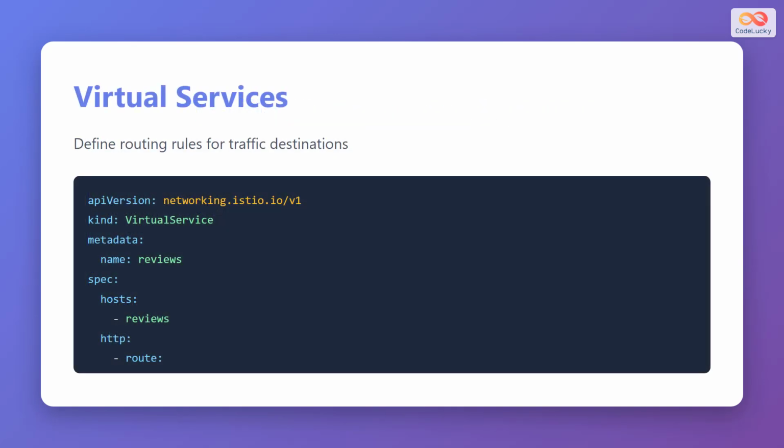Virtual services are one of the core Istio resources for traffic management. A virtual service defines a set of routing rules that control how requests are routed to specific service destinations within the mesh. In this example, we're defining a virtual service for a service called Reviews. The API version specifies that we're using the Istio networking API. The kind field indicates this is a virtual service resource.